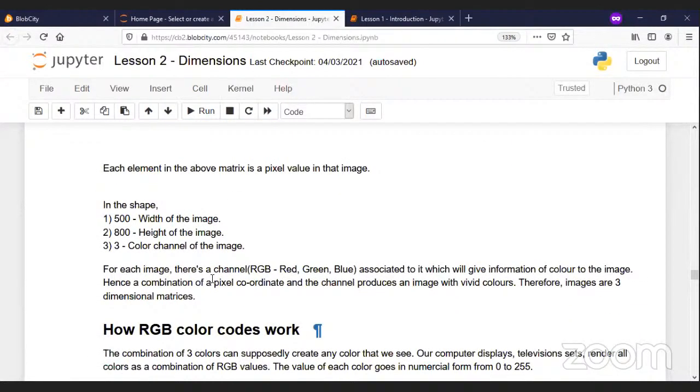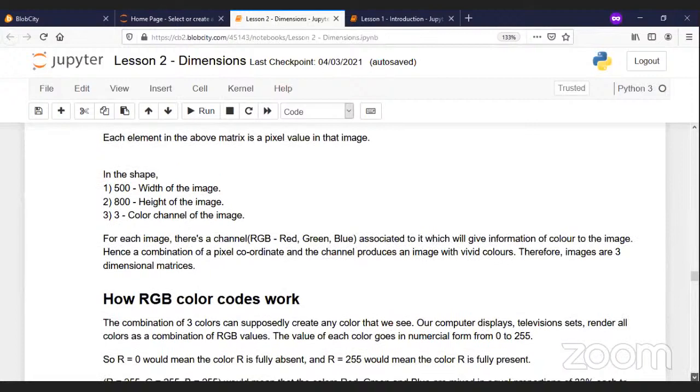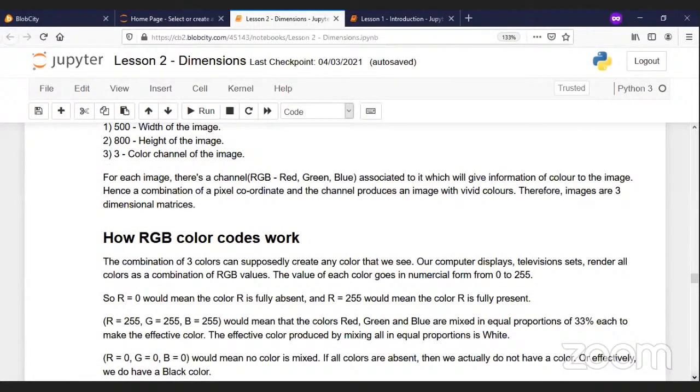Okay, great. So 500 is the width of the image, 800 is the height of the image, and 3 is the color channel of the image. The color channels are red, green, blue, but we're just picking that as a dimension. So for each image, there's a channel associated with it, which gives information about the color of the image. Therefore, images are three-dimensional matrices.